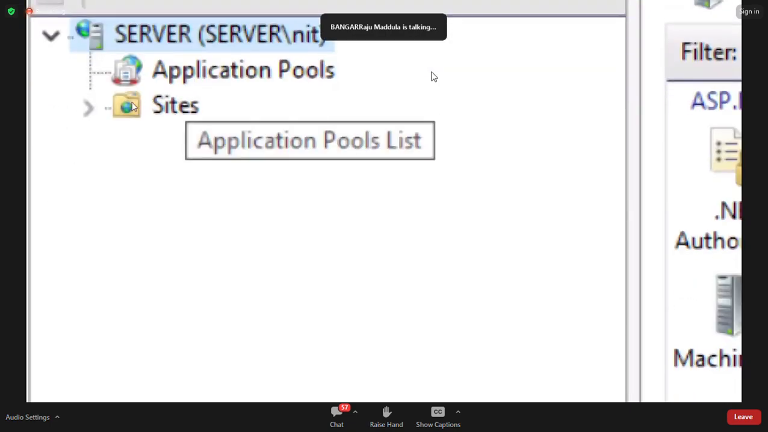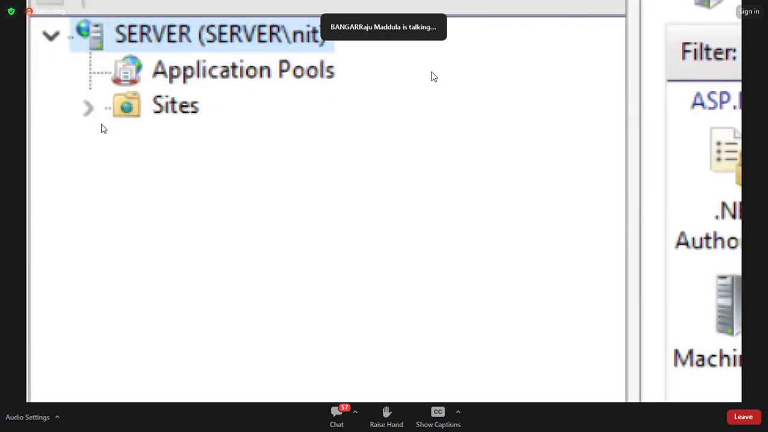The second one is sites. What is this, sir? You remember in the starting classes we learned a collection of web pages is called a website. A collection of websites is a web server. Now, what is a web server? A web server is a collection of websites. Now you are working with a web server only.